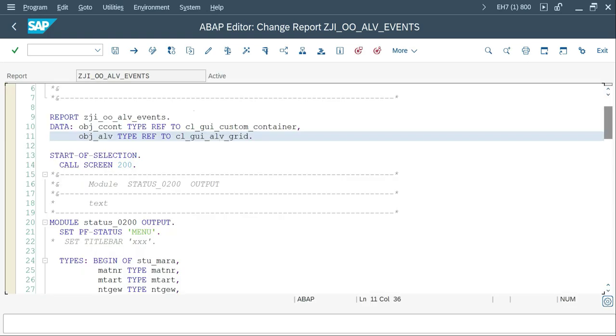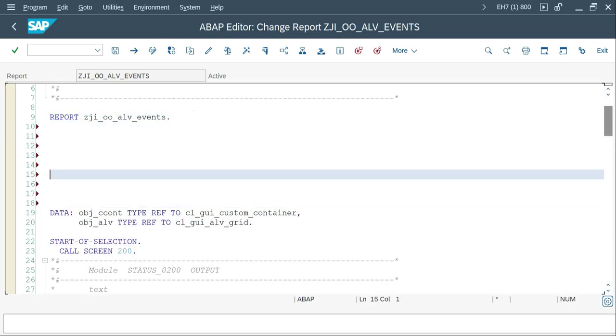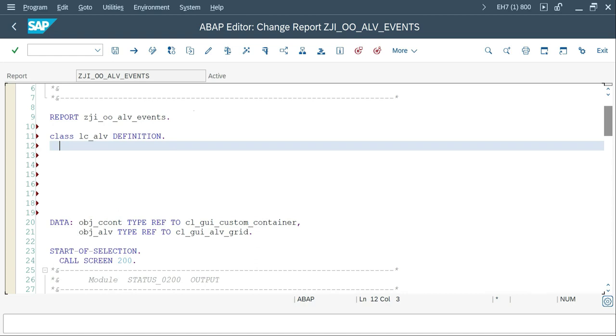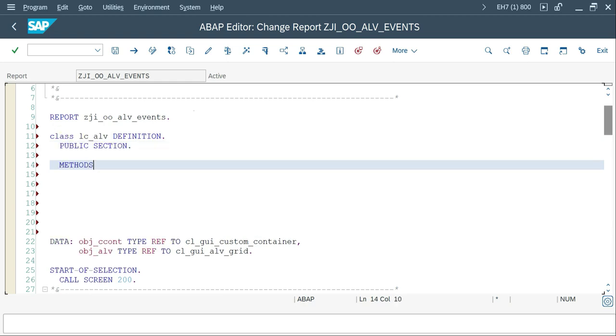Step one, as I mentioned, let's start working with a local class for object orientation to avoid writing code in the PAI module. So I'm going to say class local class ALV definition, public section, methods. The first method, the event handler method, is double click. You can call it event handler EVT, event handler method for double click.